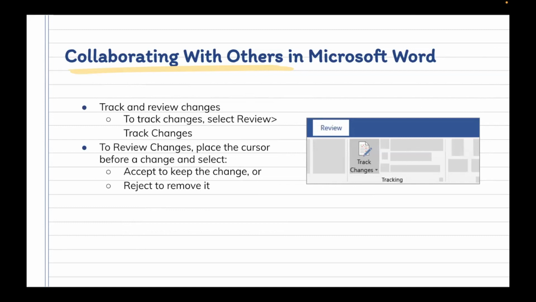Track and review changes. To track changes, select Review, then Track Changes. To review changes, place the cursor before a change and select Accept to keep the change or Reject to remove it.